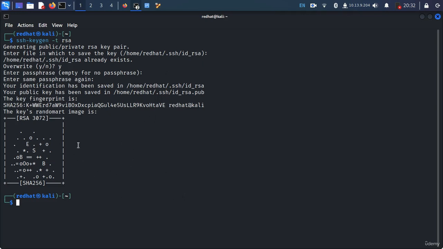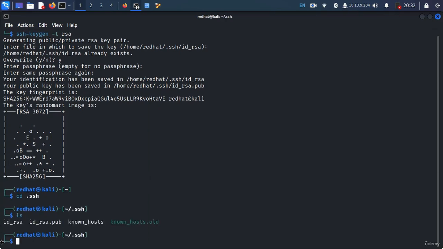The key will be stored in the .ssh folder. cd .ssh, ls. We can see it right here. We got two files, id_rsa and id_rsa.pub. The id_rsa is the private key, which should not be shared with anyone. So please don't share this key. This is something sensitive. Next we have id_rsa.pub, which is the public key.